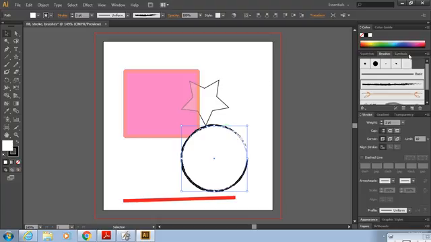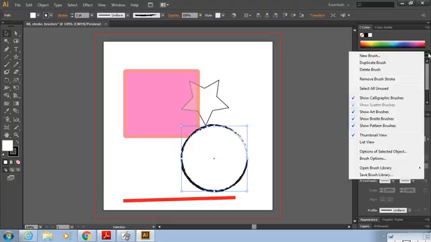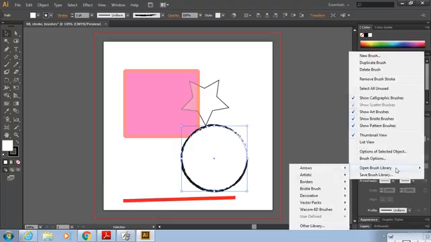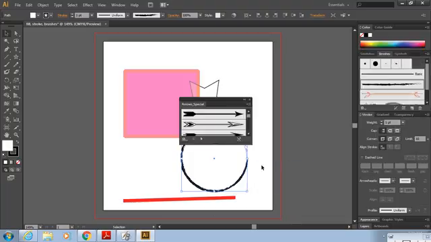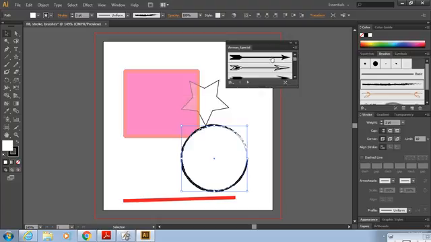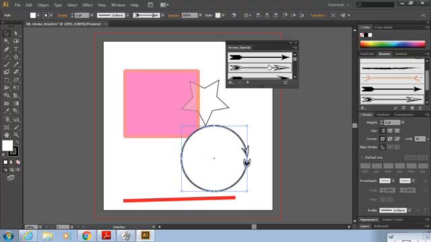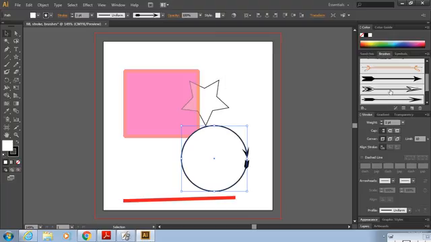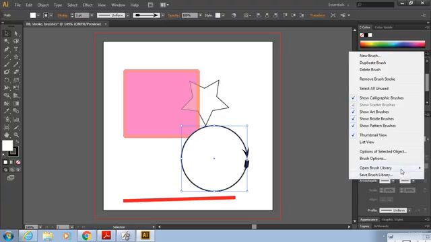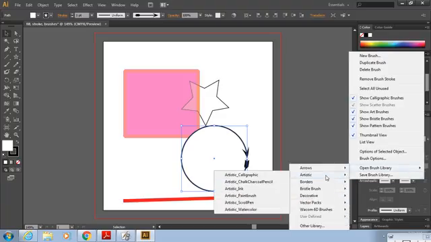So what you do is you click on this and then go to Open Brush Library, and all of these different ones. There's arrows that are already done for you. Look, you don't even have to make an arrow. Okay, see? I'm going to exit out of that one. Whatever brush panel you click on, it'll show up in your brushes panel. So Open Brush Library. I like the artistic ones.